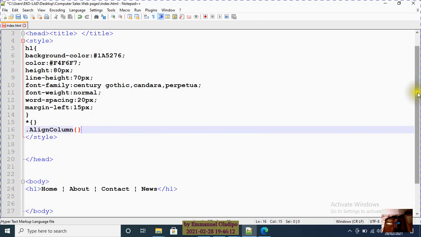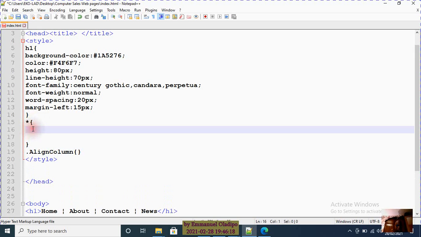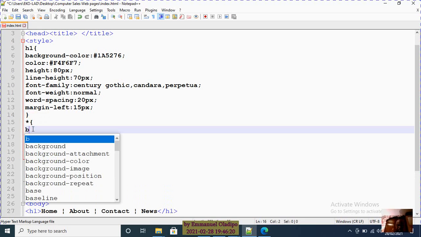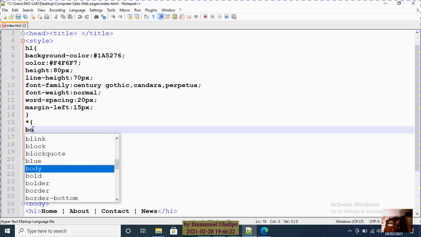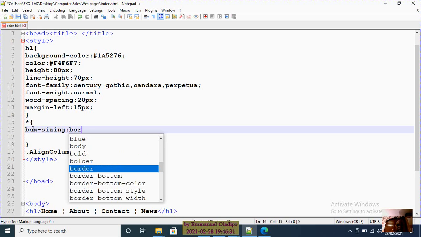So the first thing we're going to do is type the box for our row. So we type box-sizing, colon, and then we will type border-box.